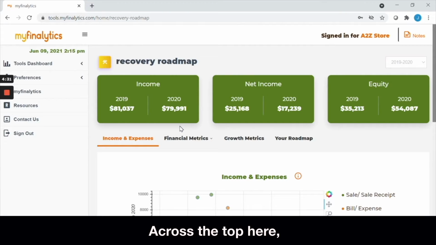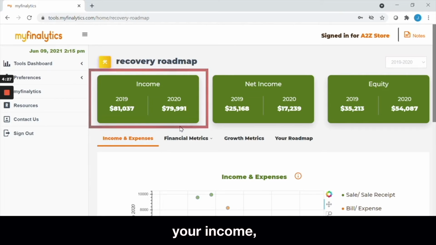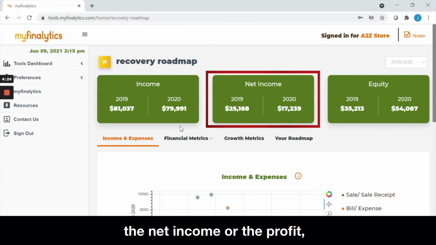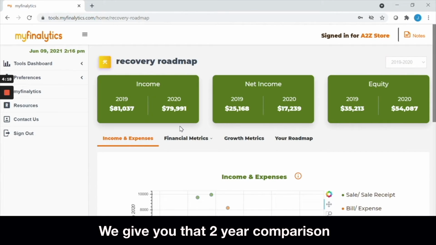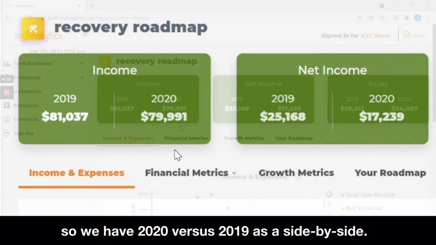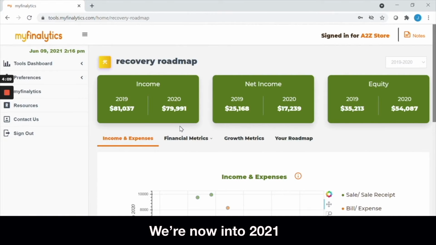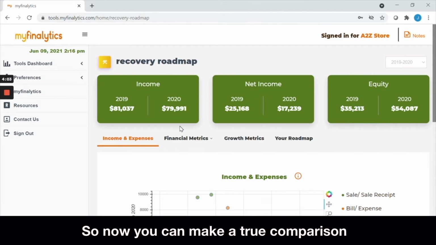Across the top here, you'll see the three most important numbers for your business: your income, the net income or the profit, and the equity or net worth in your business. We give you that 2-year comparison. So here we have 2020 versus 2019 as a side-by-side. We're now into 2021, so you have complete end of year numbers for 2020. And so now you can make a true comparison with where you were in the year before.